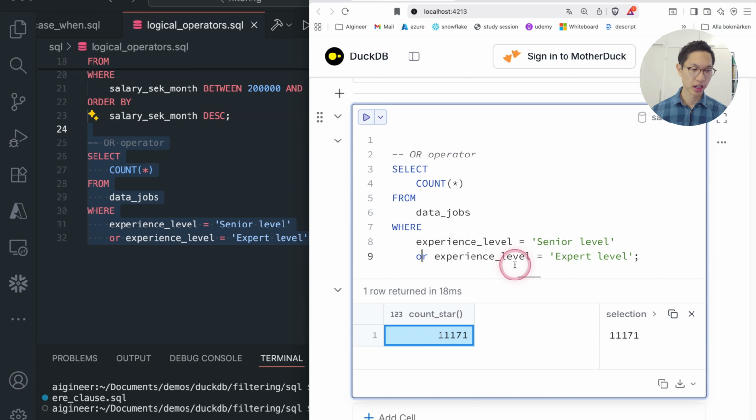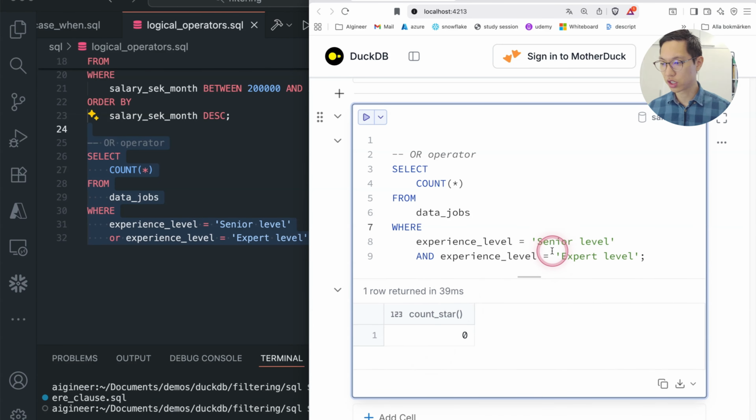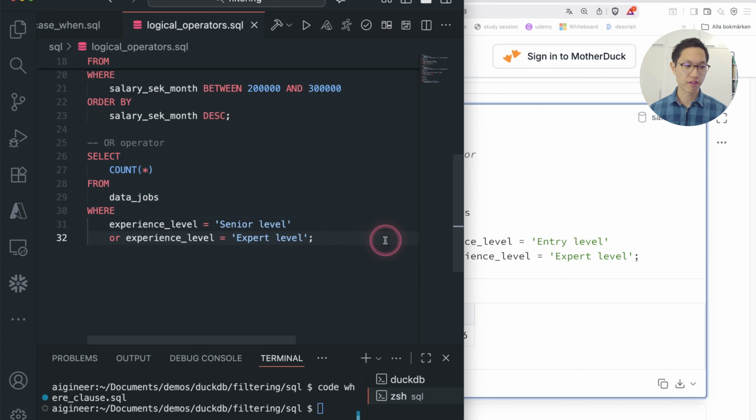If I take, for example, and here, you can see I get 0 because you cannot be senior level and expert level. For or, you can see I get many. If I take, for example, just expert, you can see I get much less because most were in the mid and senior level. Cool. We also have a not operator.